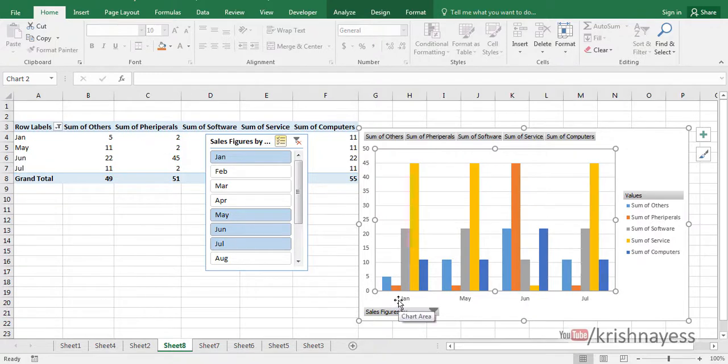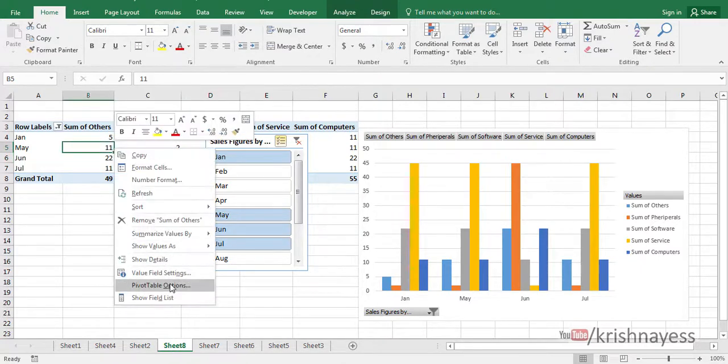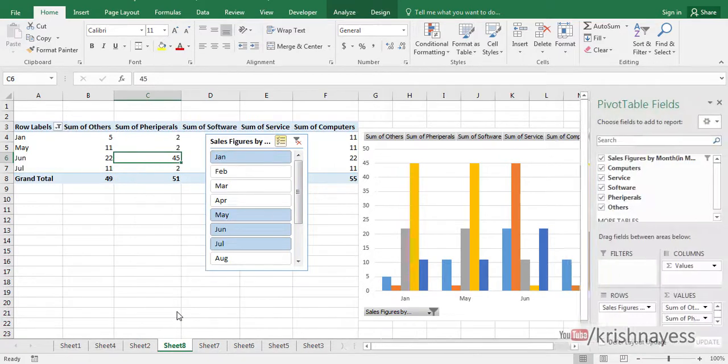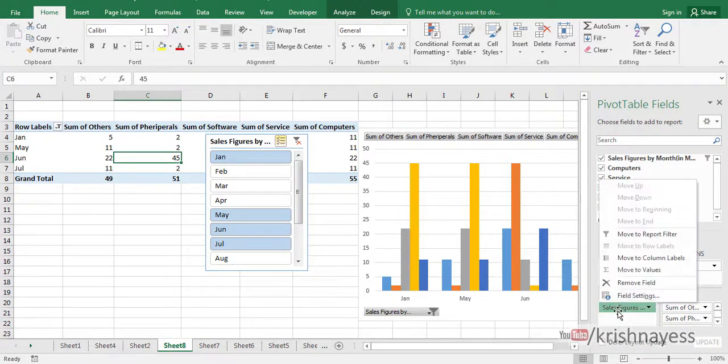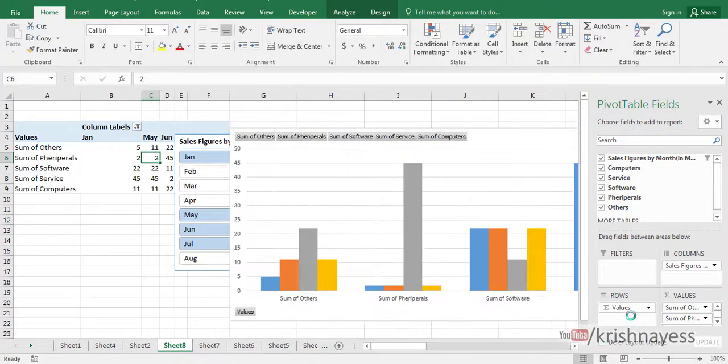Okay, now I will flip this, so the months into I will interchange the items into months. So for that I will click on this and show pivot options. No, not this. Show field list. Yes. So I'll interchange this rows into columns. Alright, so I'm gonna drag this here and then I'm gonna drag this here.